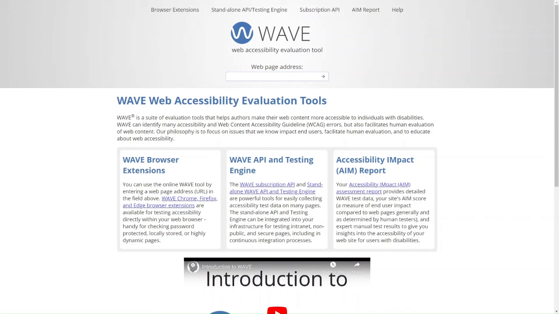So let's look at some online tools that we can use. There are several online tools available that can help you evaluate the accessibility of your website. Some popular options include, first up, the WAVE Web Accessibility Evaluation Tool. WAVE is a widely used tool that provides both browser extensions and an online version as well. It highlights accessibility errors and suggests improvements in real time as you navigate your website.